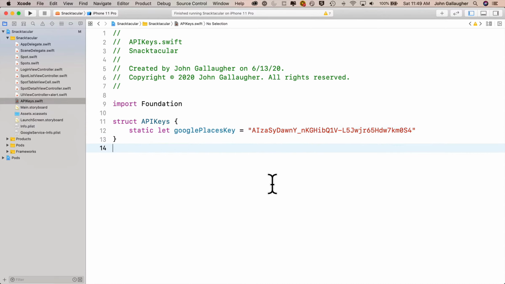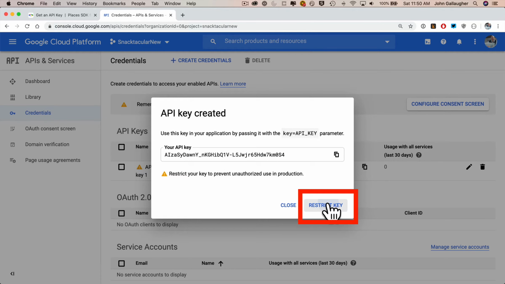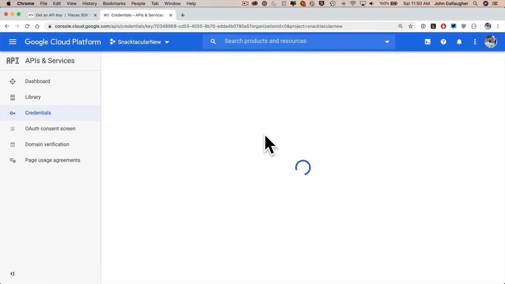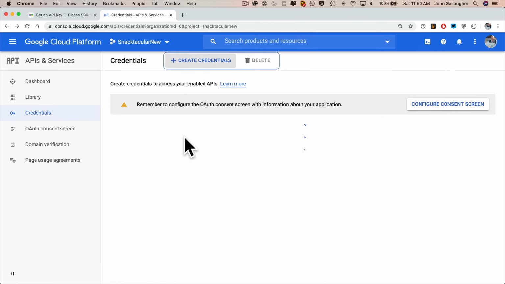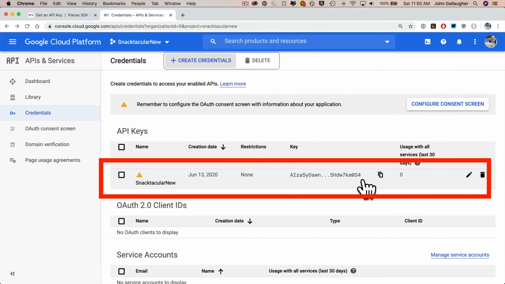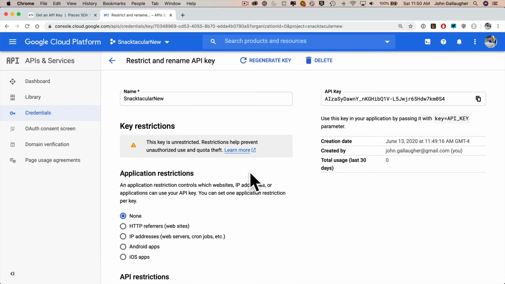Then return to your browser and click the restrict key button. On the next screen, you'll be asked if you want to provide a new name for your API key. Any name would be fine. I'll just call mine Snacktacular New, since this is the only key that I plan on using for this project, which is also called Snacktacular New. And when I pressed return, I got back on this screen. This isn't really where I expected to be, but if you click back on the name of the key that you just created, you'll get back to the key restrictions page.